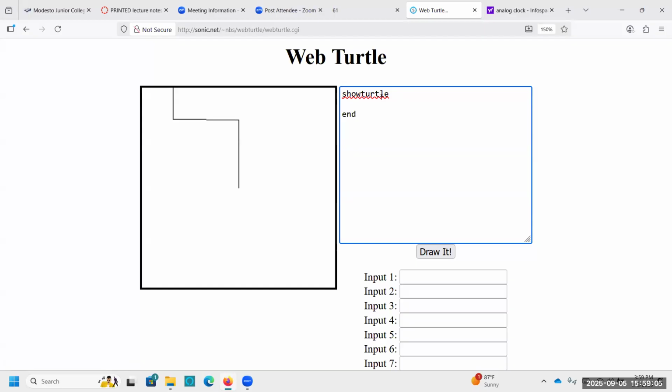Let's just draw one leg of this triangle. So I'm just going to say draw 100. Now here's the part where people get very confused. I know I need to make a turn, but how much of a turn? Hit the pause button and think about it. I'm going to tell you the answer now.